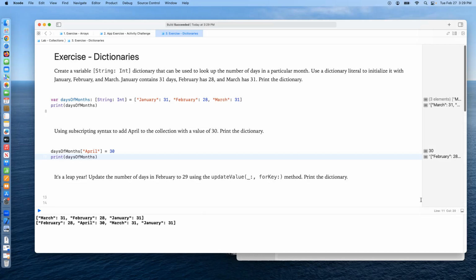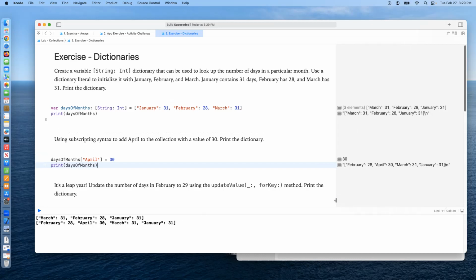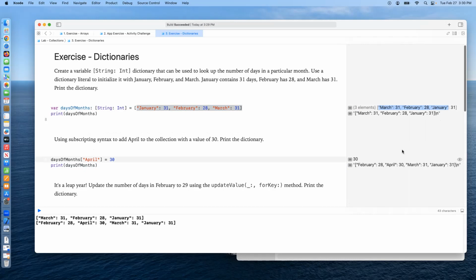Do you guys notice something that just happened though? I don't know if you're picking up on this, but when I did this, I did January, February, March. But when I look over here, it's backwards. And when I print it, it's backwards. Yeah, mine was strange too. Kind of weird, right? And then when I added April, following this pattern, it's putting whatever I added last at the beginning, but now April's in position 2.